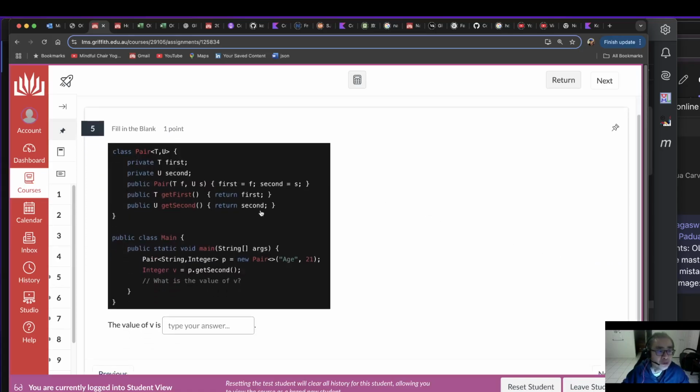Look at this code. The Pair has two generic types, T and U, right? T is first, U is second. Pair, get first returns first, get second returns second. Okay, look at the code: Pair of string and integer, p, new, age, 32, right? Integer get second returns second, return 21, right? So this is 21.